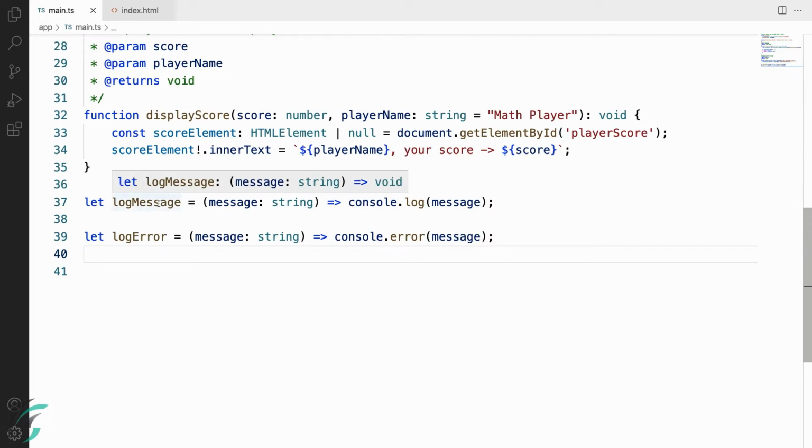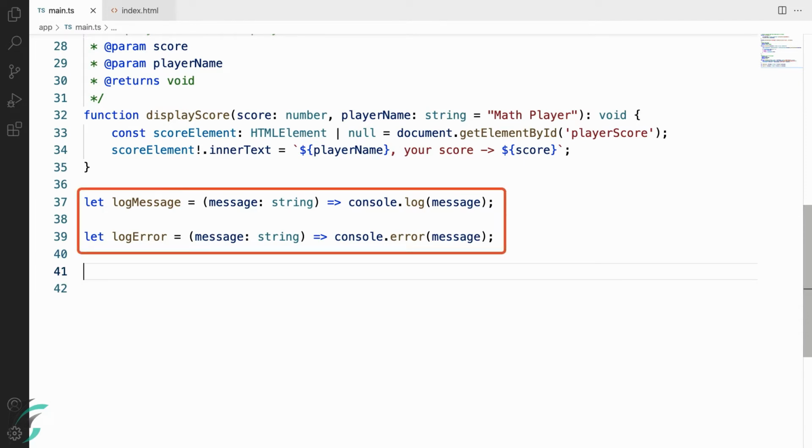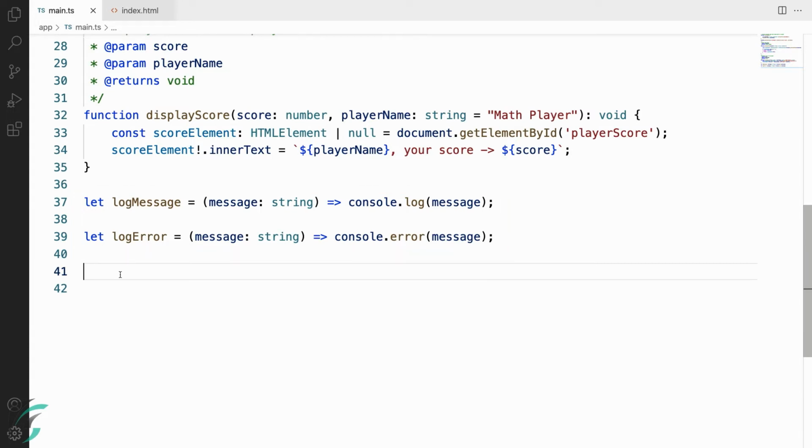On hovering over this, the pop-up shows me the function type. It takes a string parameter and returns void. Similarly with this function, it takes a string parameter and returns void. This is what we call the function type. This means if we declare a variable to have the same function type, we can assign any function of this type, which takes a string parameter and returns void, to the variable.